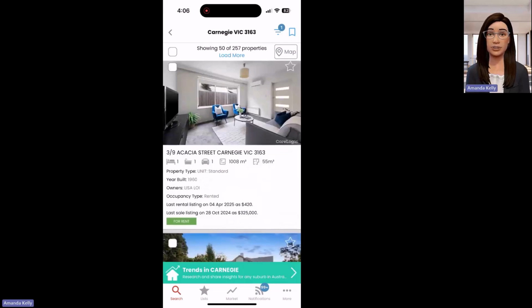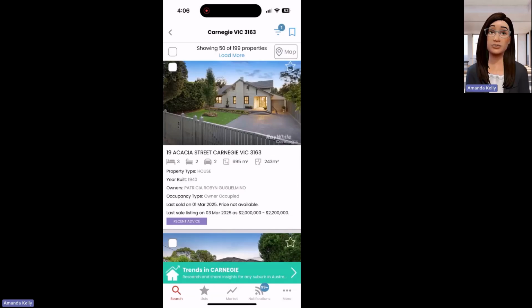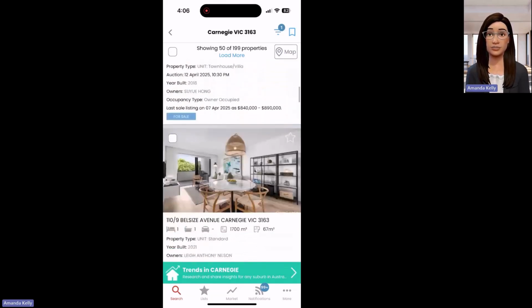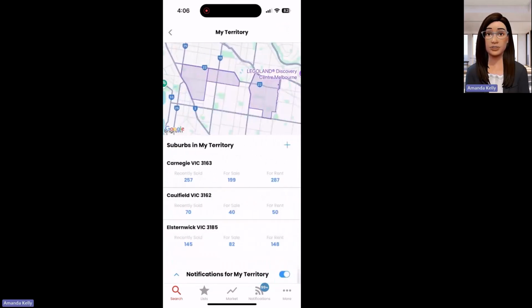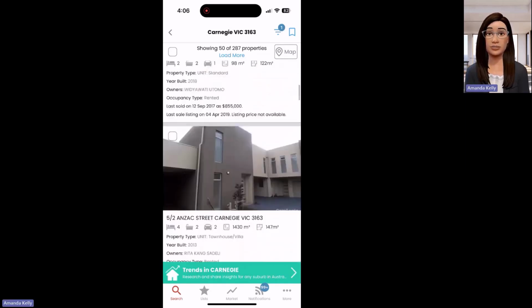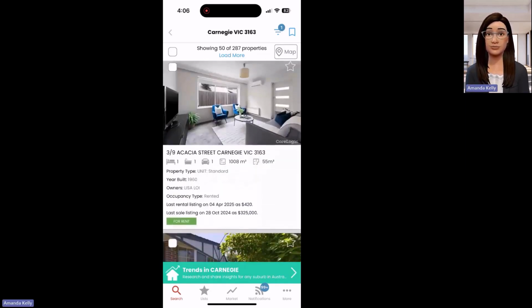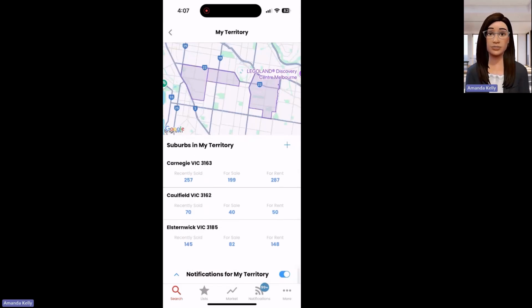Now I'm going to go back by clicking on that top left-hand corner and then going for sale. So I'm going to click on 199 this time, and you can do those same actions once again. Going back, we're then going to click on for rent on the 287, like so. Perfect.